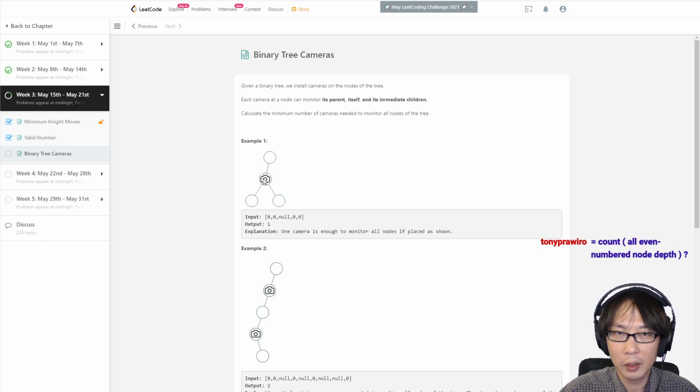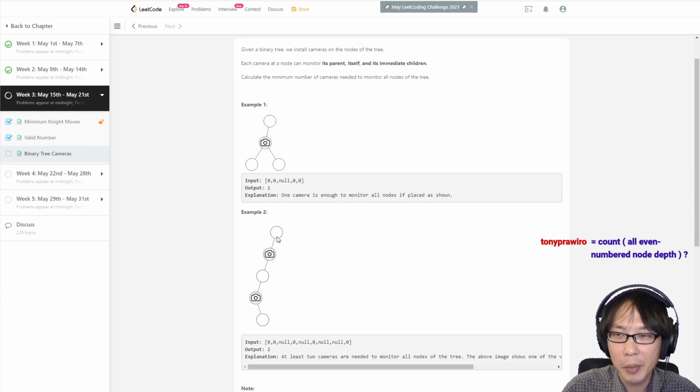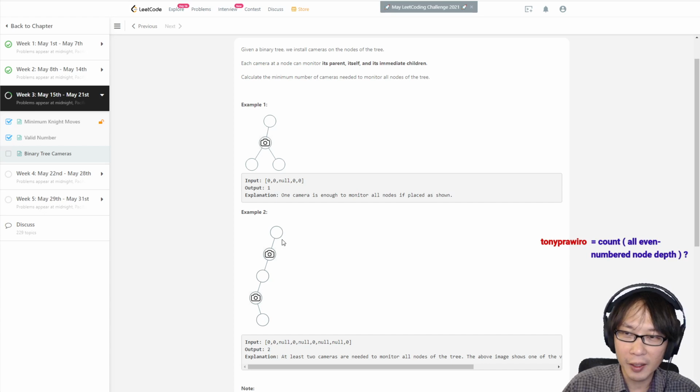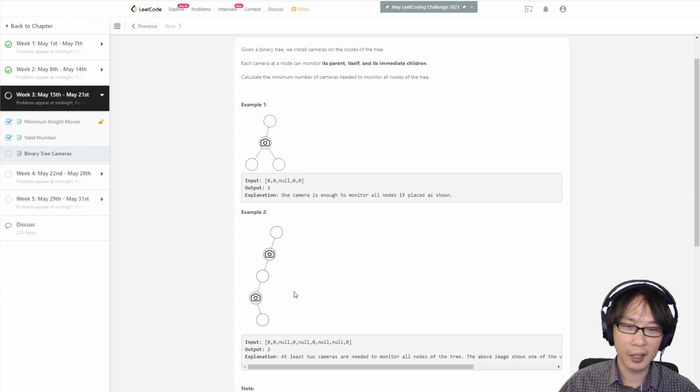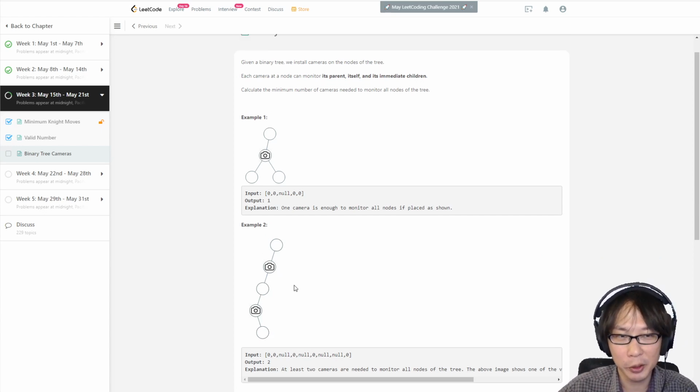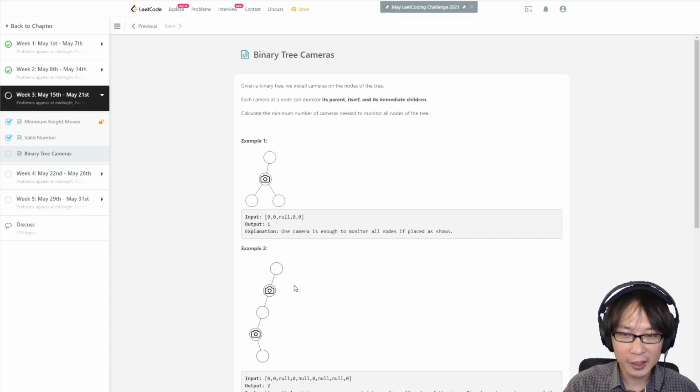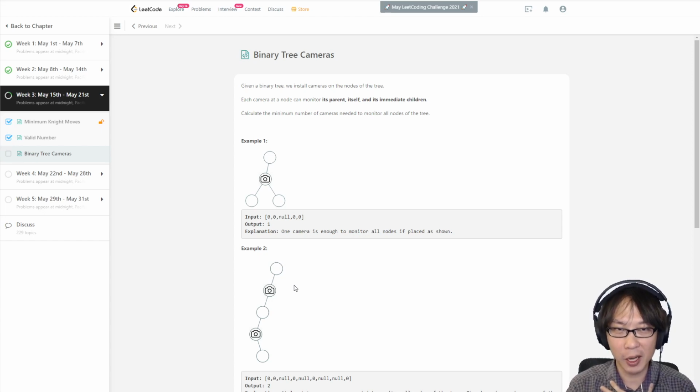Count all even number node depth. Well, that's because I guess you probably see this, right? But the problem is they give you a too simple tree for you to look at. I mean, like I said, it's a binary tree. I have 2 children. As long as one of them has a camera, I don't need a camera. So whether a node has 2 children or 1 child actually affects the entire structure, right?